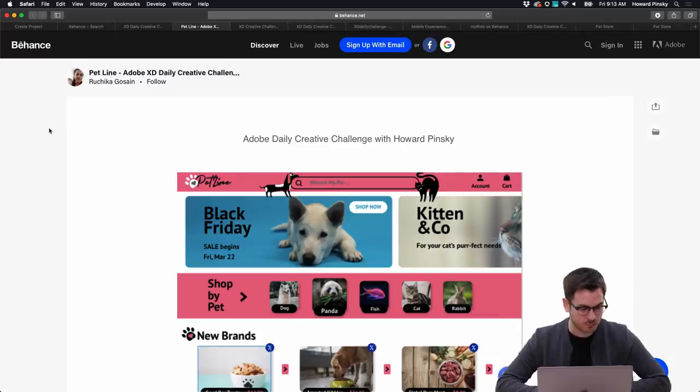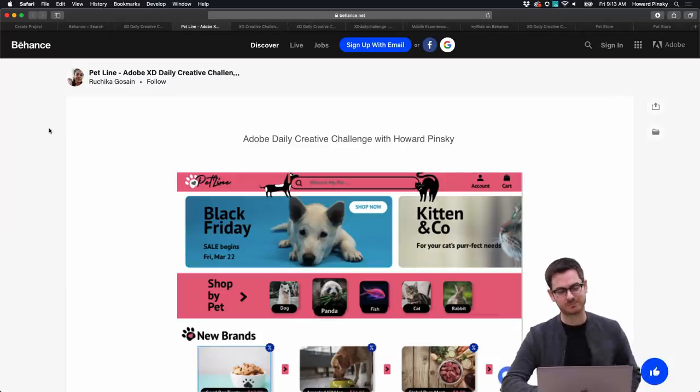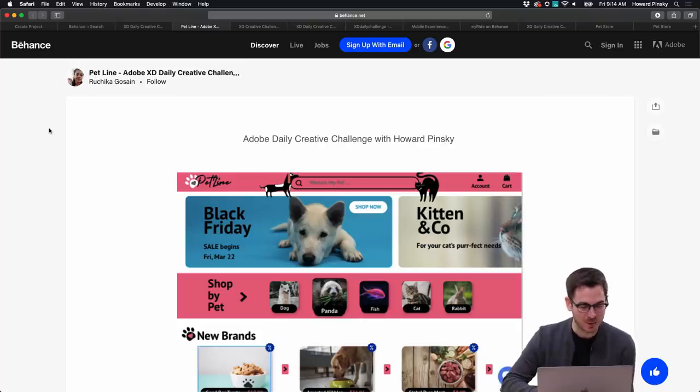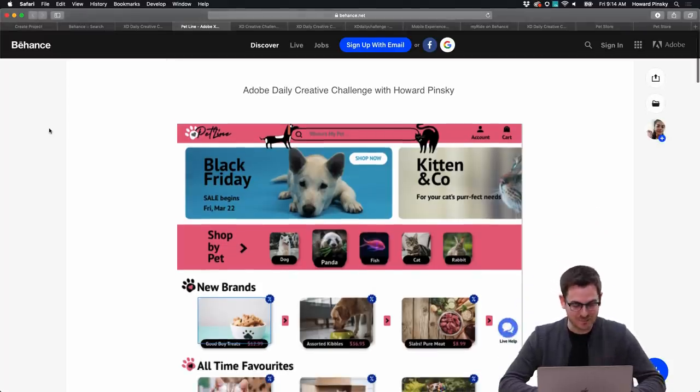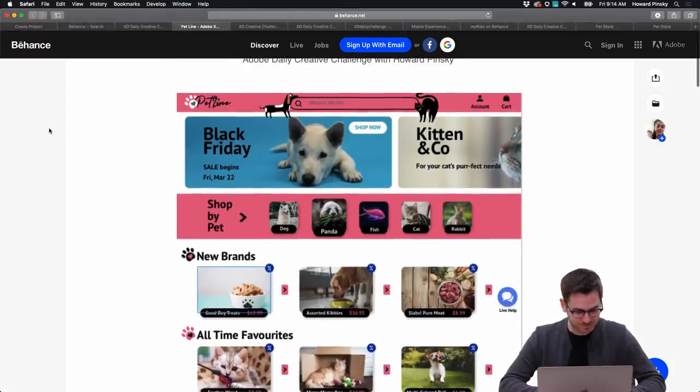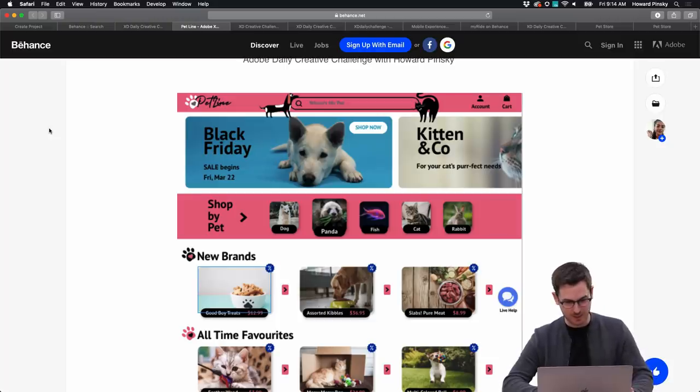Next, we've got Rukshika. Names are not good for me. I'm sorry. So this one is called Pet Lime, possibly?